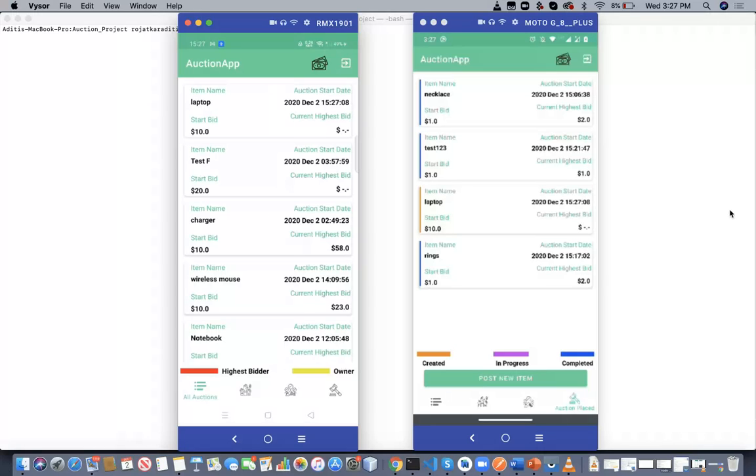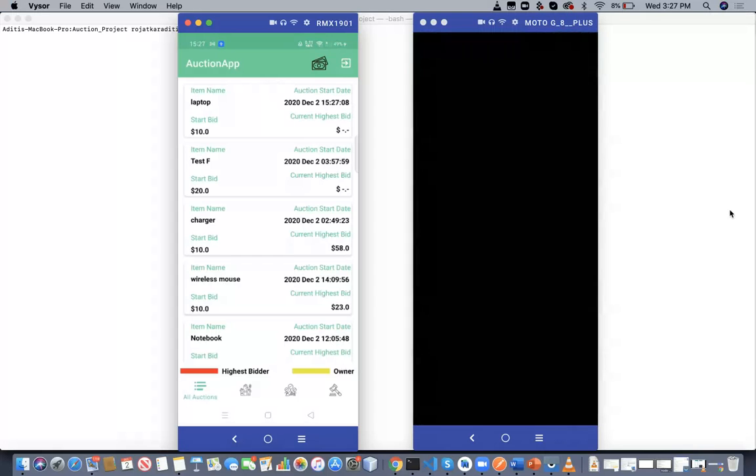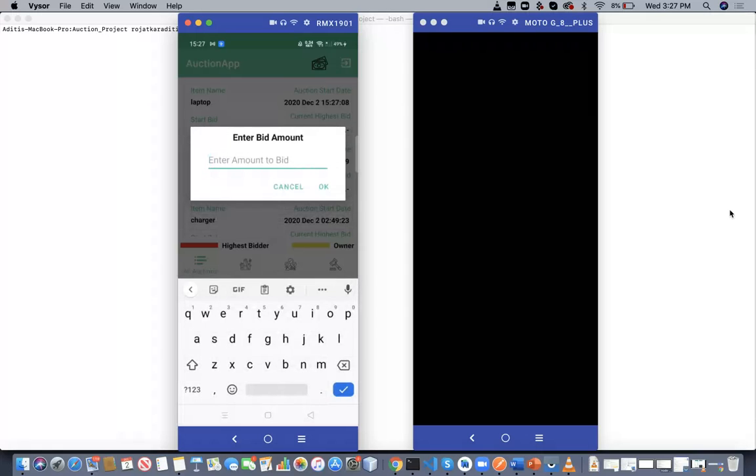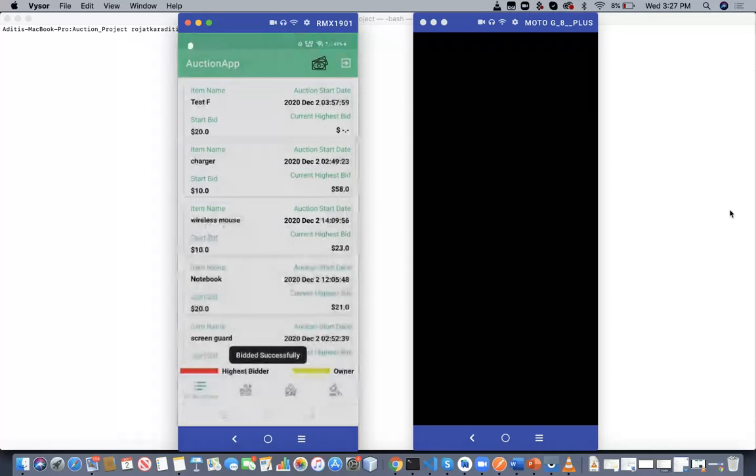There are certain rules for bidding on this item. If there is a current highest bid on an item, we need to place a bid which is greater than the current highest bid. If there is none, we have to place a bid greater than or equal to the starting bid, and of course we cannot bid any more than we have in our balance. So let's say that we bid at $11.